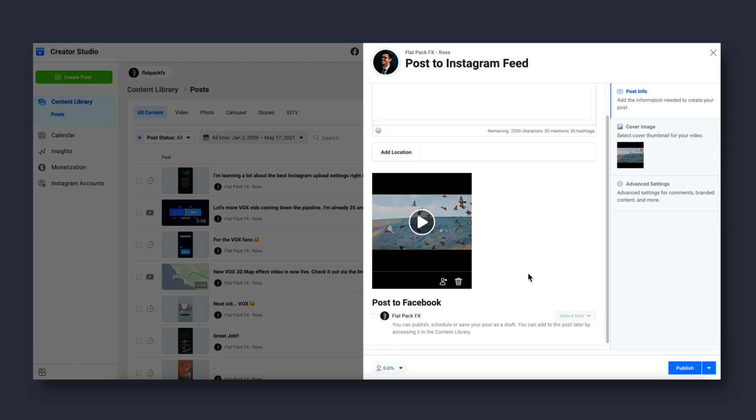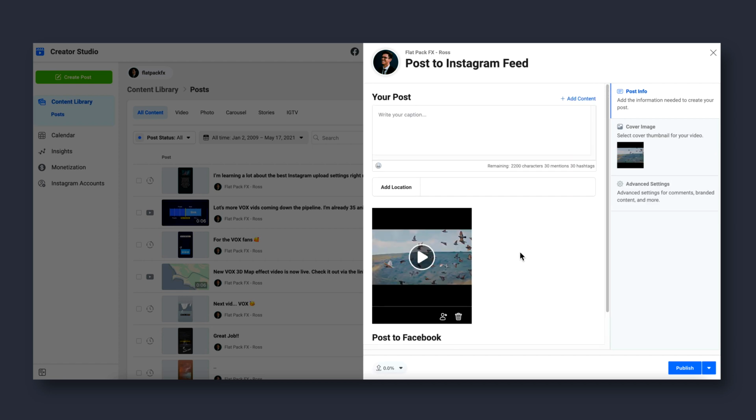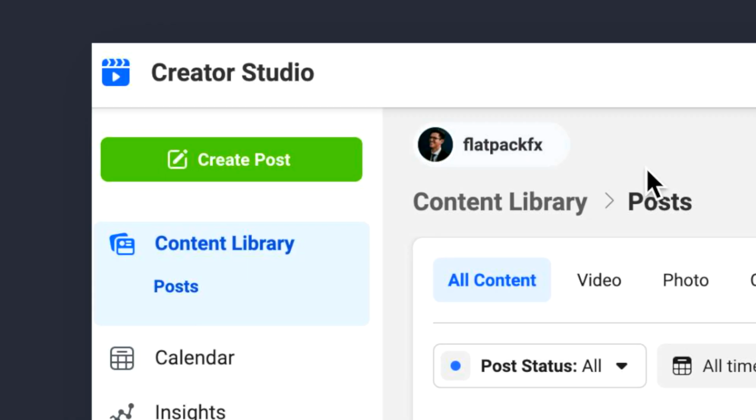And the third is using Facebook's Creator Studio. Now, I tested all of the settings and all the options that I could find using all of these different methods out there. And the best method that I found was using Facebook Creator Studio.